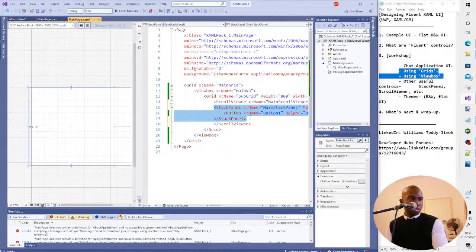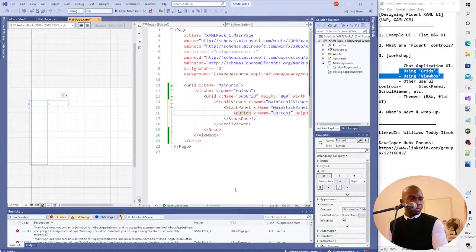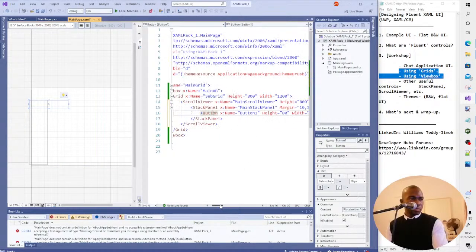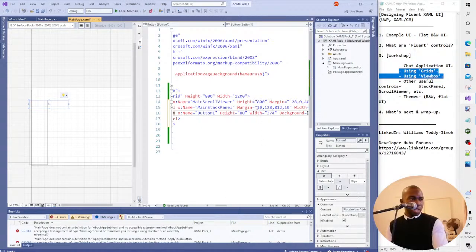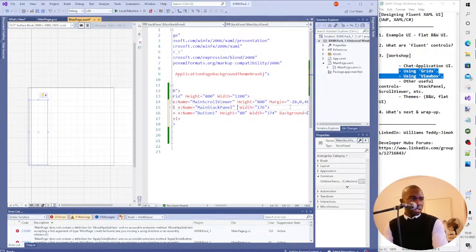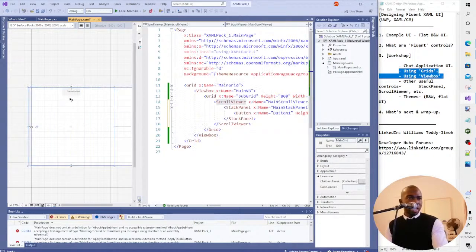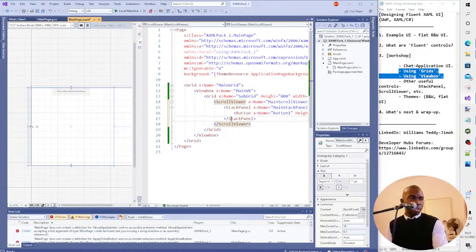Let me just grab this. I think I'm going to get rid of this. See what happens. Yeah, so I got rid of the margin property because it was offsetting the positioning of my stack panel. I'm just going to stretch out my stack panel, which is in my scroll viewer. So if we look at the nesting, we have a main grid with a main view box, and this view box can only hold one child element, which is this grid. But within this grid, we have multiple children objects. We have a scroll viewer, you can see that, and a stack panel.